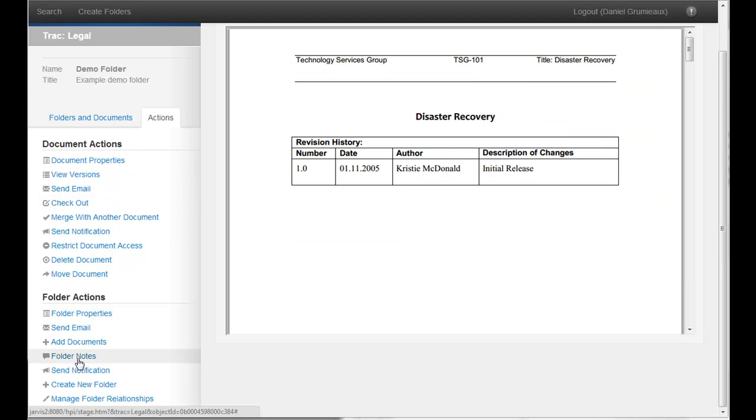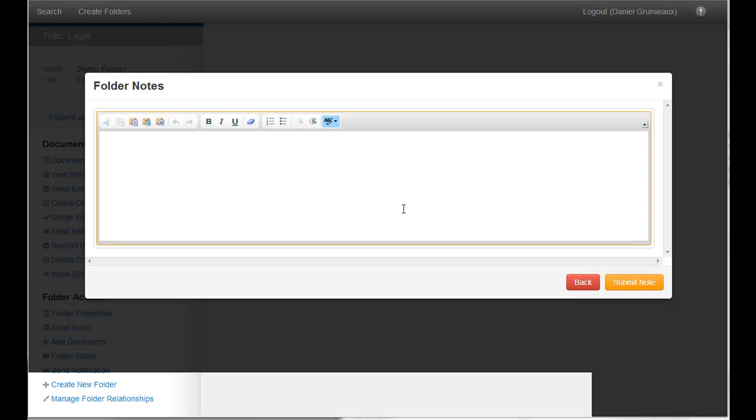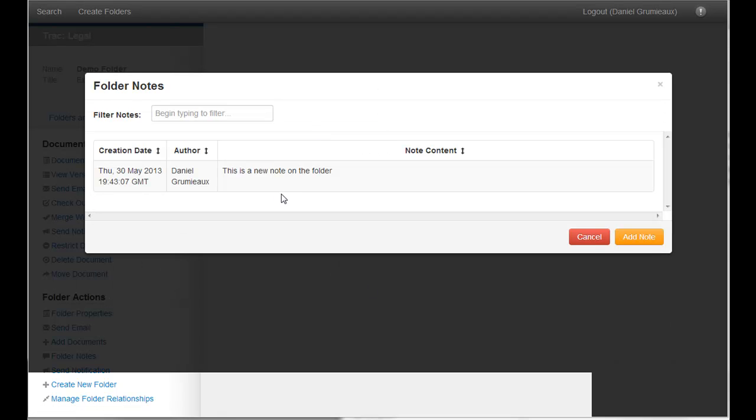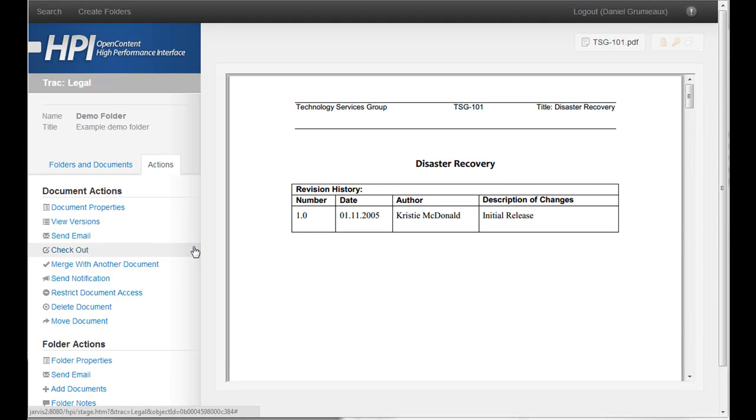We can also add folder notes for the folder itself. So this folder doesn't have any notes at this time, but I could add a new note. And users can kind of use this depending on the business scenario, however they work with the folder itself.